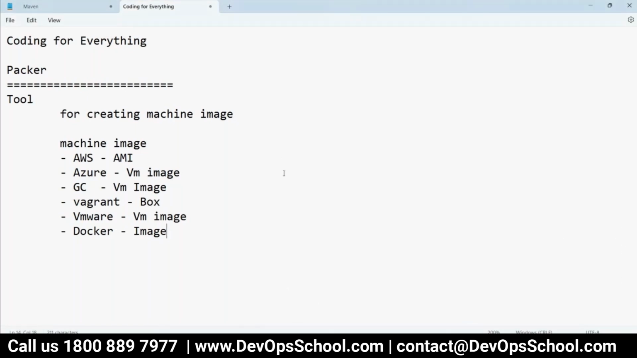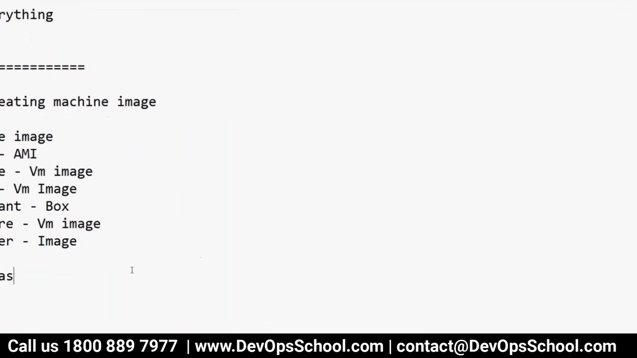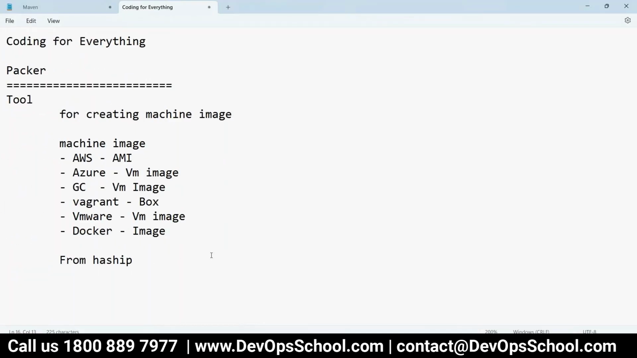Yeah. So now this tool is from a company called HashiCorp. HashiCorp is a company name, and from this company there are so many tools I'm going to teach you. For example, Vagrant is from HashiCorp, Packer is from HashiCorp, Terraform is from HashiCorp, Consul is from HashiCorp. They developed so many tools, and all of them are very good for SREs and DevOps operations.